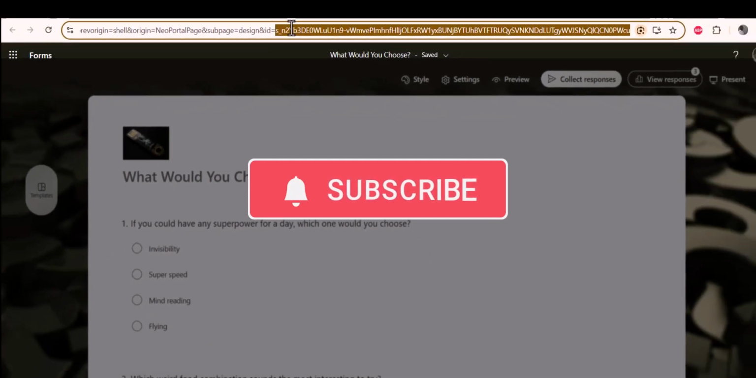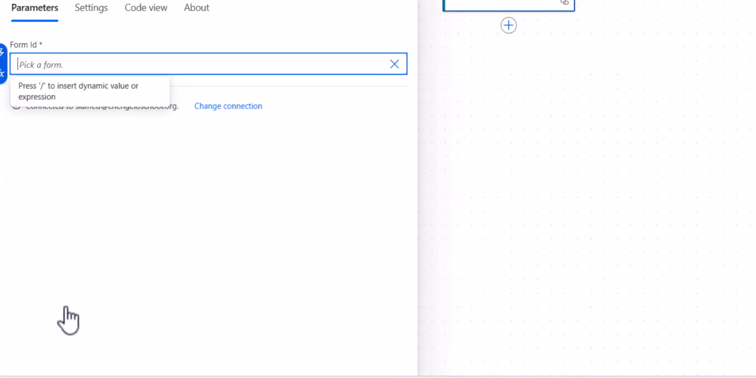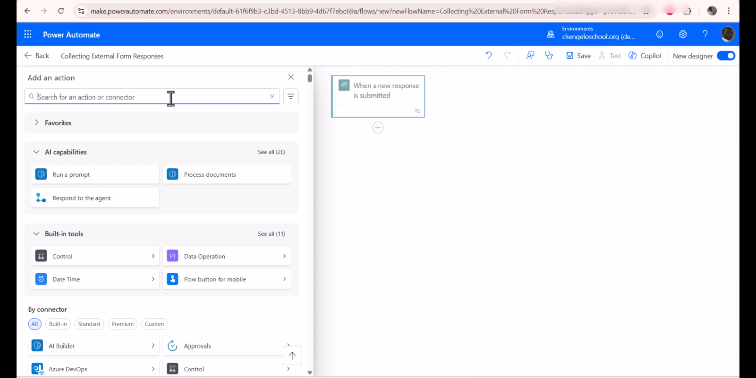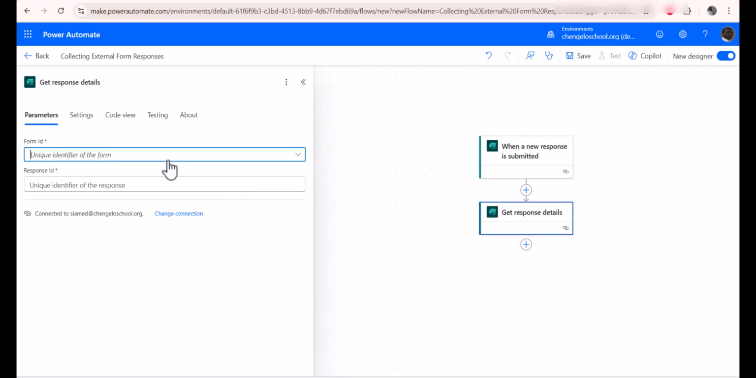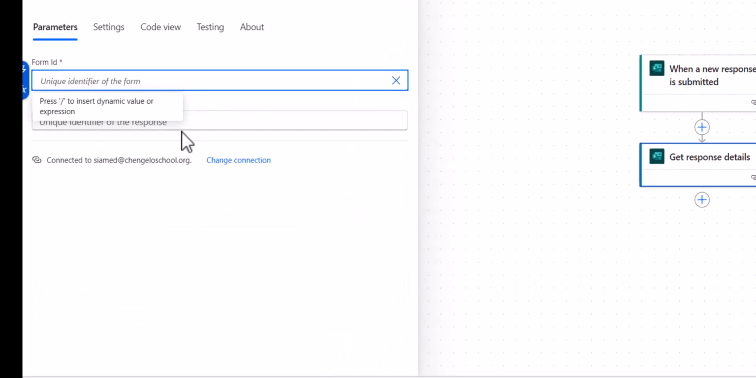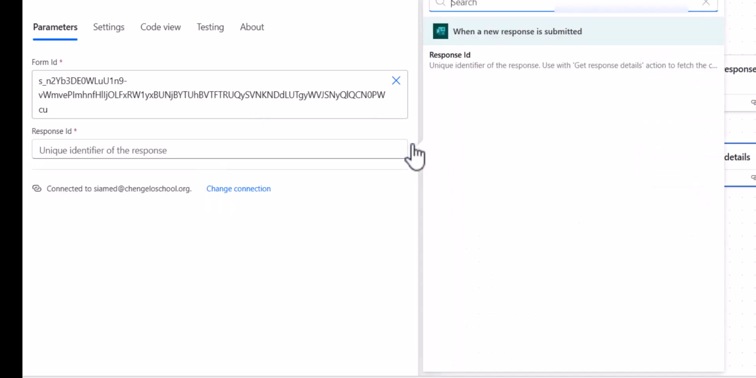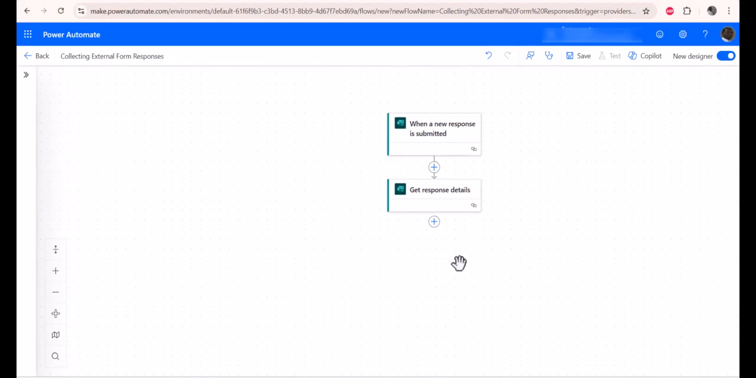So I'm just going to copy that, and when I come back into my form here now, I would say enter custom value, and then I would paste that ID, and now Power Automate is going to know which form belongs to this ID. So now next thing, we need an action to get response details. Okay, there's the action, and again in the form ID we need to enter that custom value, paste it in there, and now in the response ID we need to collect a dynamic value from the top value here, response ID, and that is how you have connected to the form. The rest is now easy.